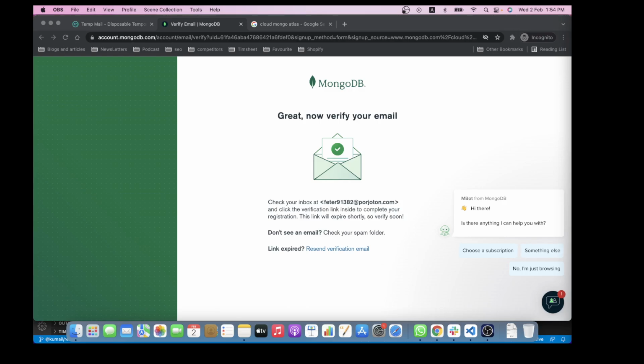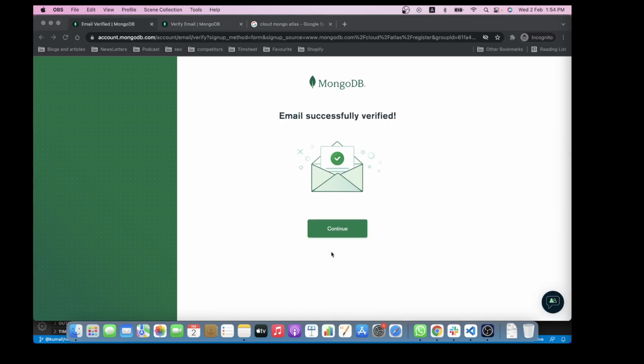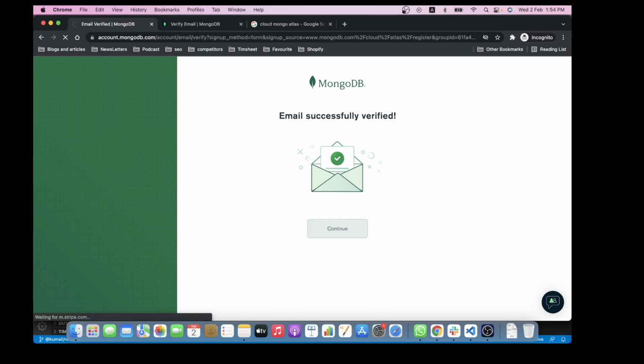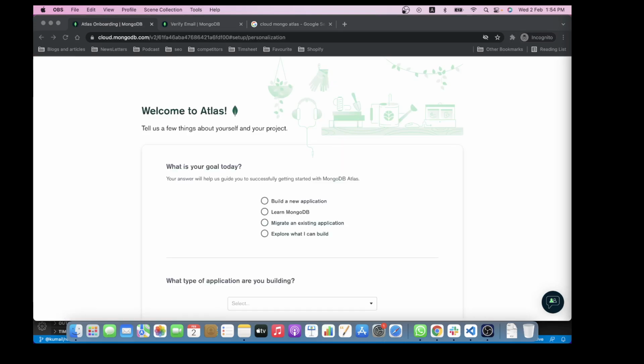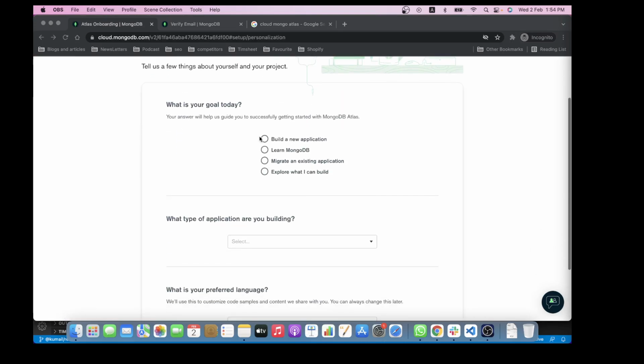Verify your email. After verifying your email, click continue. Fill in the information.